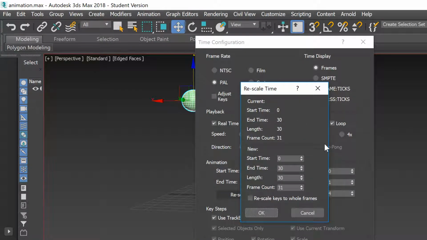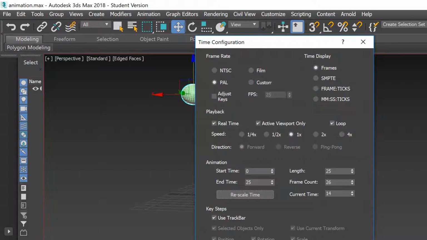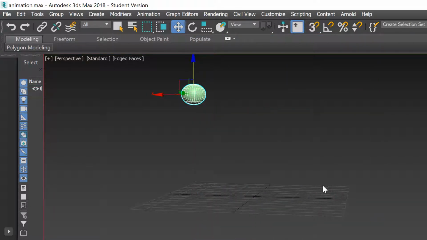If I click on that, it has all this stuff here. So my start time and my end time is basically 0 to 30 now, because that's what it is. But if I told it, please rescale my time to 25, it should automatically do all the rest of the stuff. And click rescale keys to whole frames. Okay. And boom, it is now squished down. So it's like 5 frames shorter. This should be a little bit faster now. If I press play now. Yep, it's a teeny bit faster. So it's a little bit more animated.